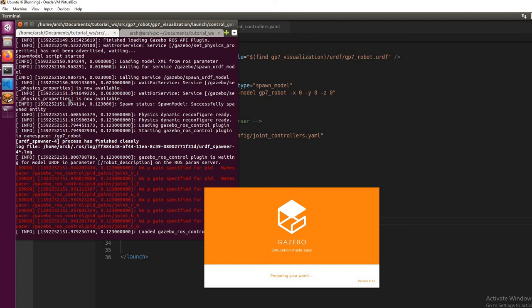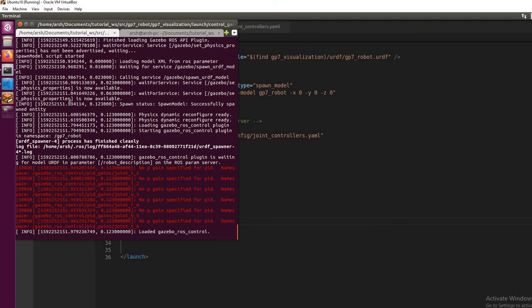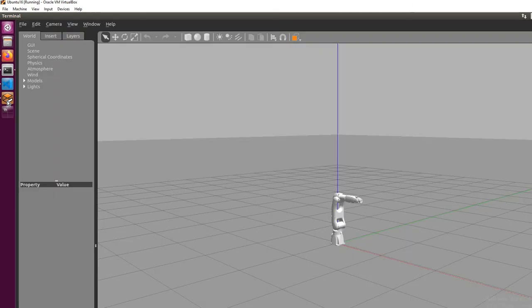This joint trajectory controller basically starts an action server, and this is necessary because later on we will be using this arm controller, which is basically the joint trajectory controller, in MoveIt. We cannot use single joint controllers for MoveIt. So once it loads, hopefully it has.